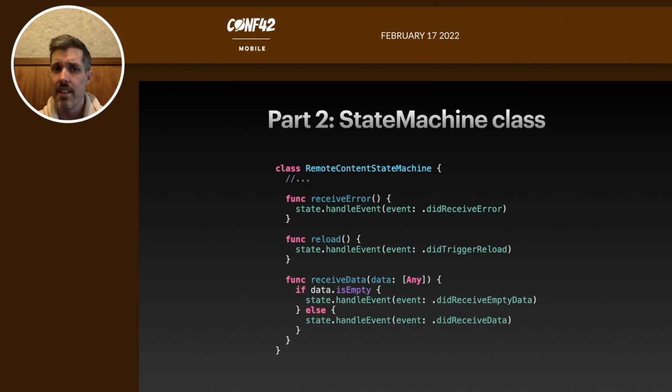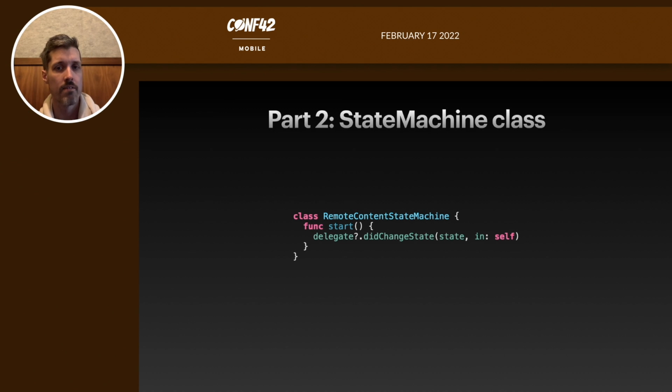Your state machine class can be a convenient place to put light business logic such as this. You could also inject more complex validators into your state machine class if necessary. And finally, it's good practice to add a start method to your state machine class. This will allow you to control when the initial state is communicated to the rest of the app through the same mechanism that we defined earlier. In our case, it's through the delegate.